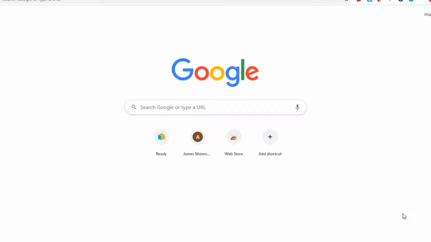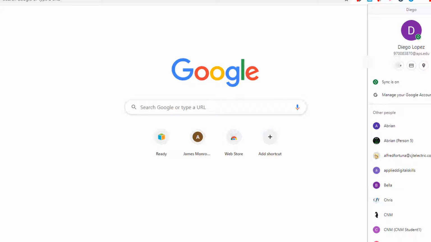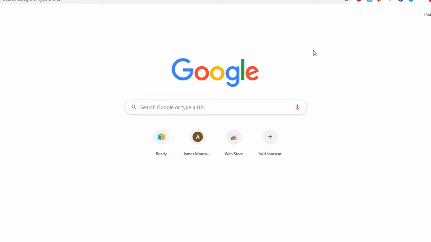So the first thing that we'll want to do, hopefully if your student has Chrome available, is for the student to sign into Chrome using their APS account. This will connect them to a learning environment they are used to, saved passwords that they have at school, and also single sign-on access to several different resources, some of which I'm going to go over in this video. So the first thing they're going to want to do is sign into Chrome.